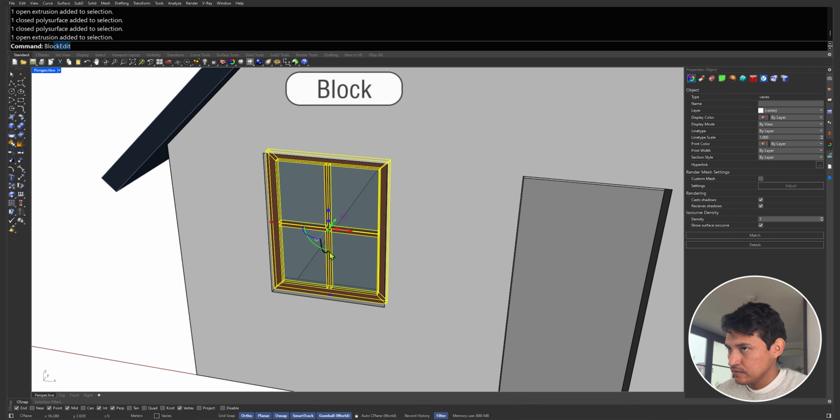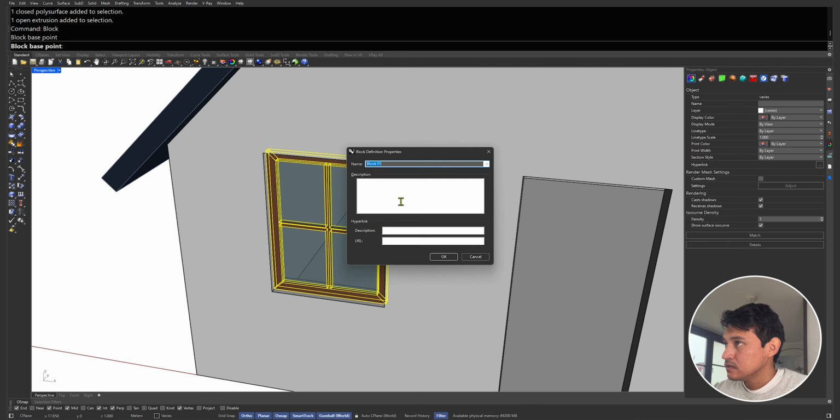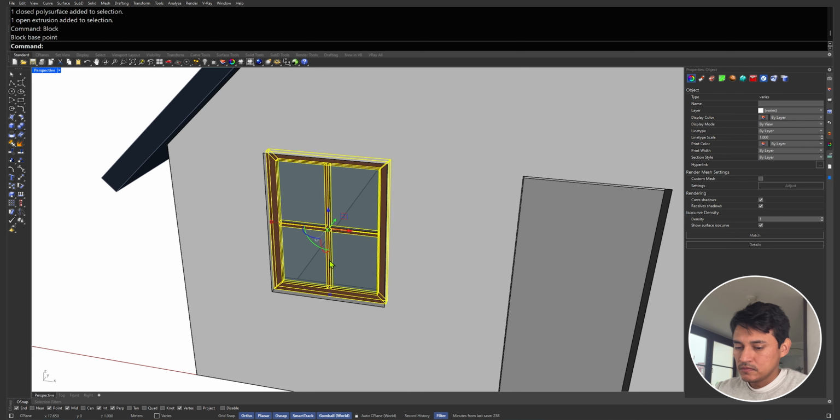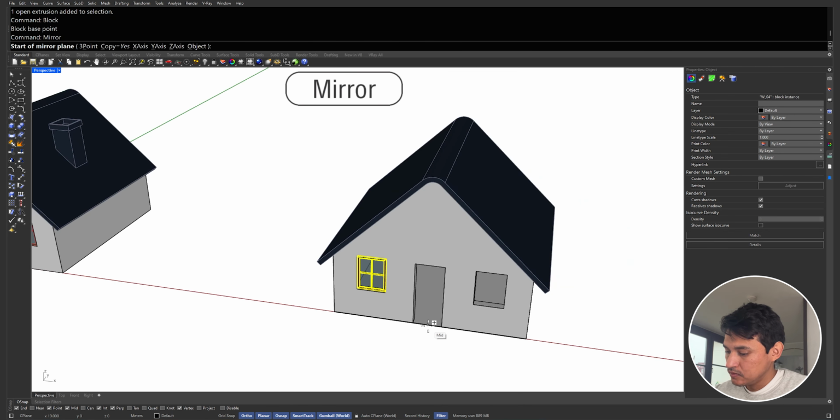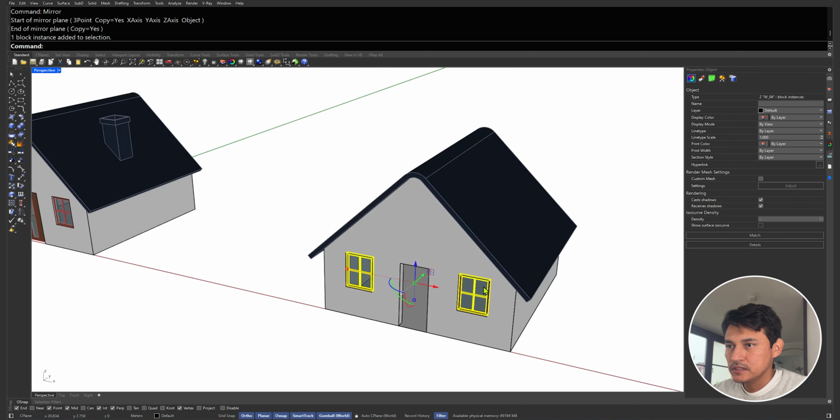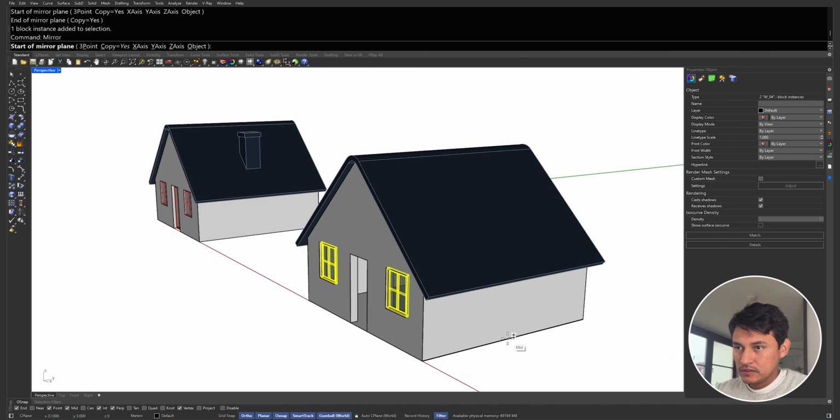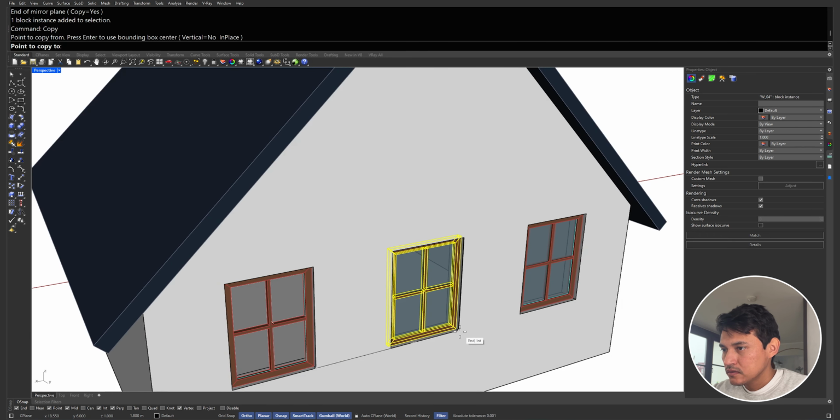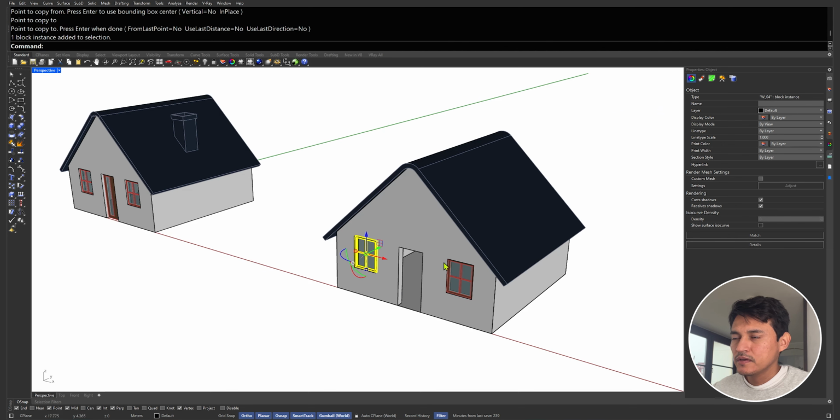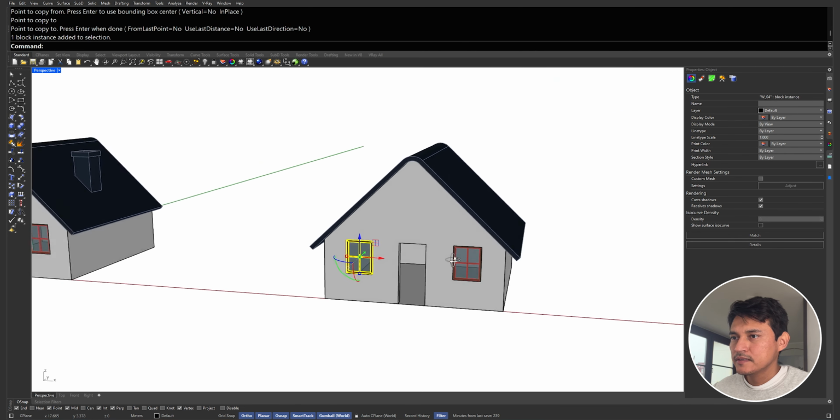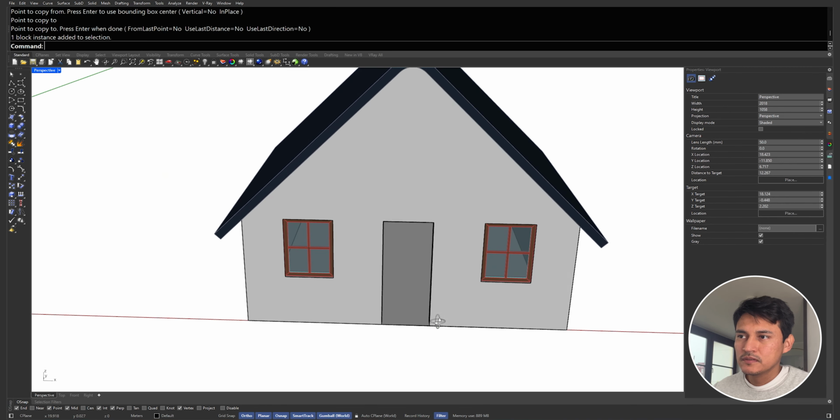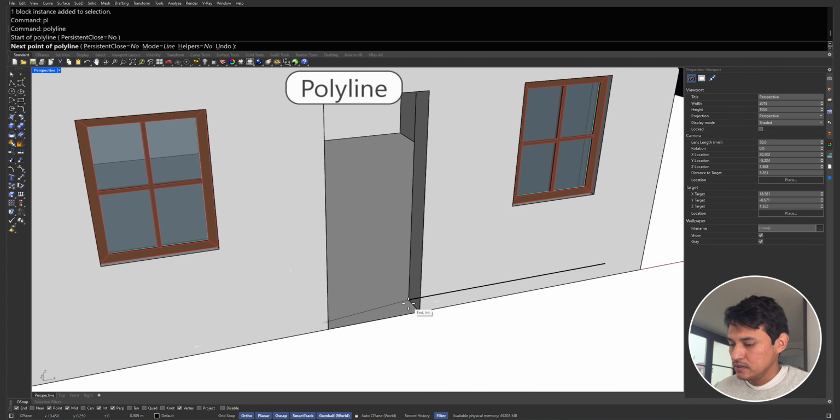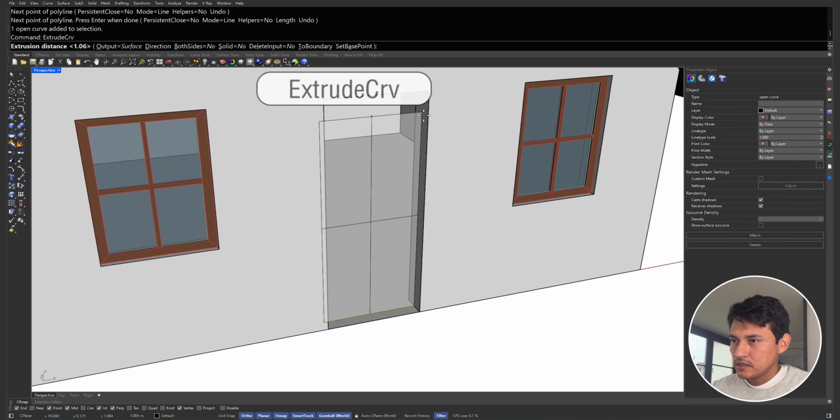And let's make out of these windows a block with the origin here in the corner, and then let's call this block window. I could mirror it and mirror it again so it appears on the back side. So every modification I make in one window will mean that all the copies of the blocks will be modified. That saves a lot of time.